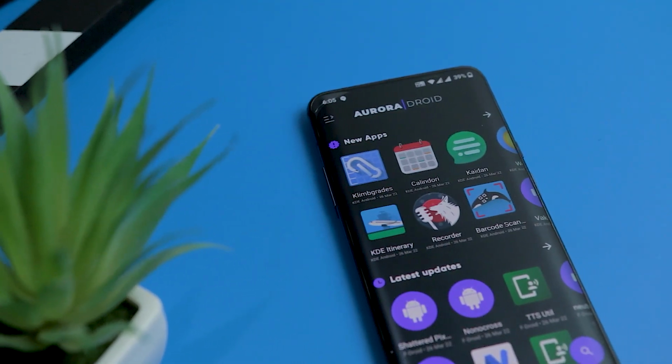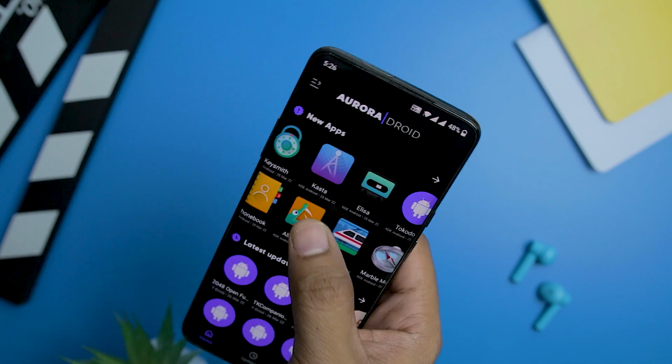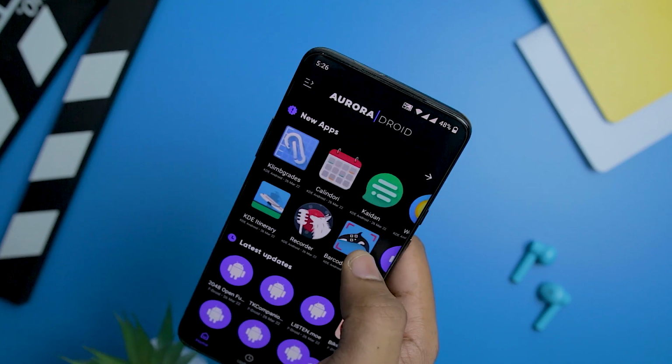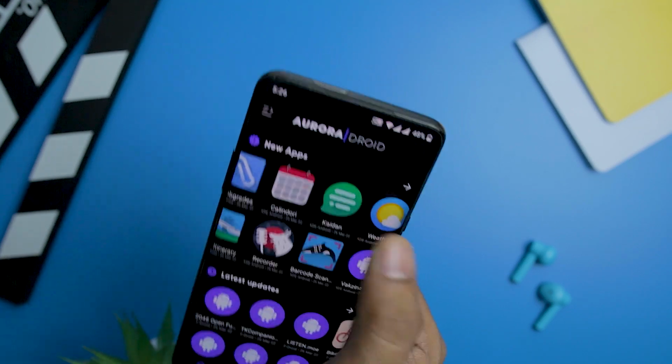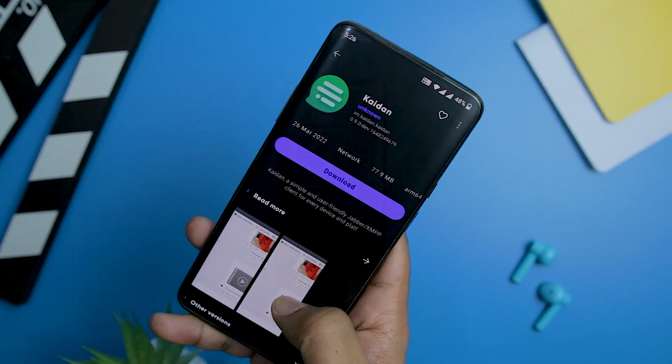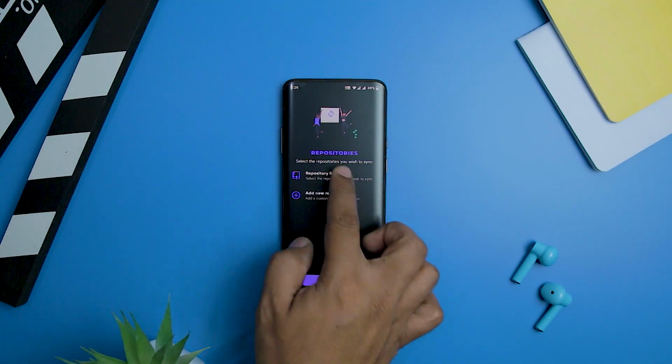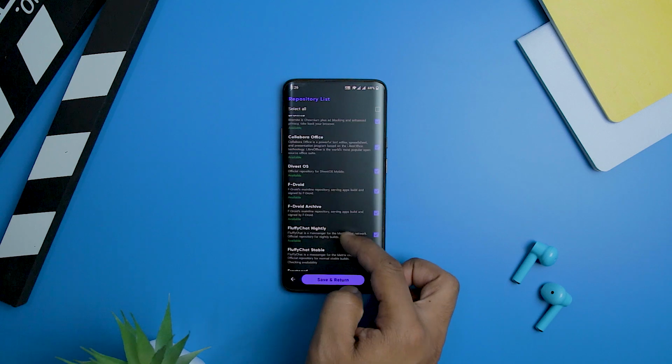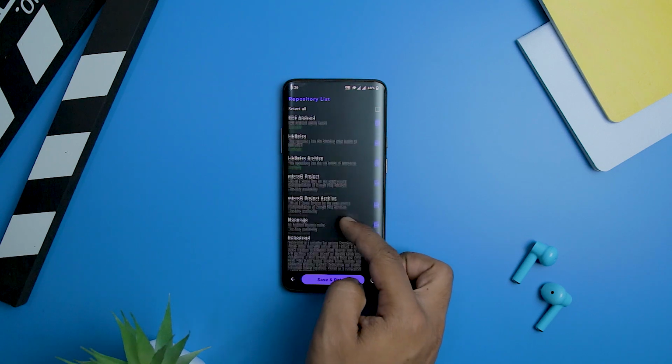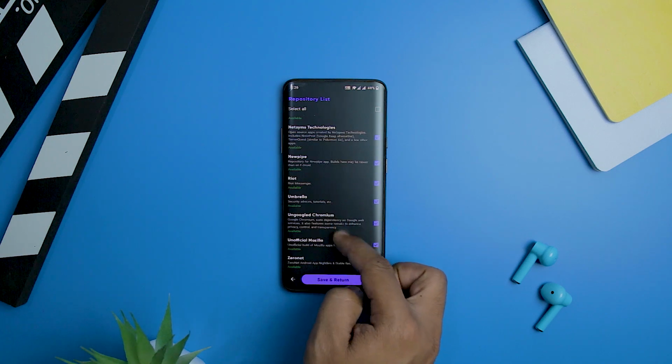With Aurora Droid, which is basically a third-party client for F-Droid, you will get a whole new UI update that feels fast, and at the same time, it uses the material design to showcase the app, which is way cleaner than the F-Droid. Another amazing feature of Aurora Droid is that it features more repositories to sync.